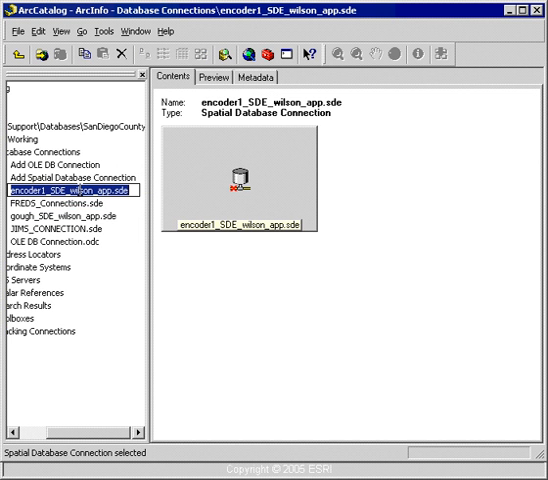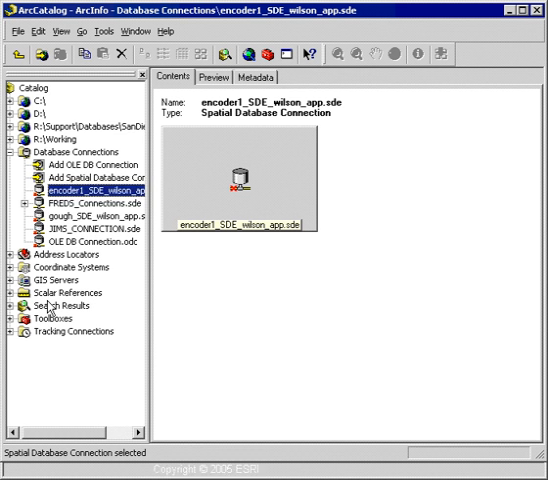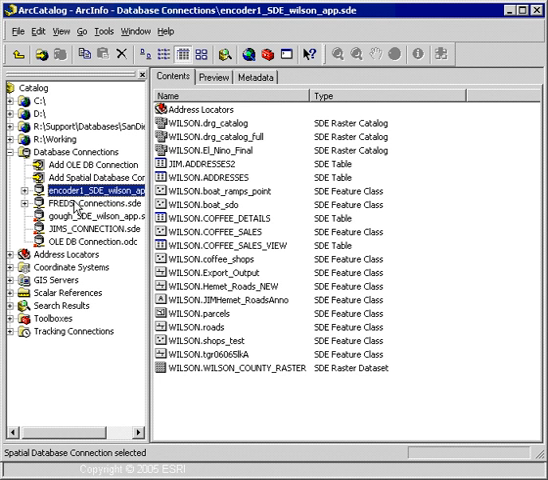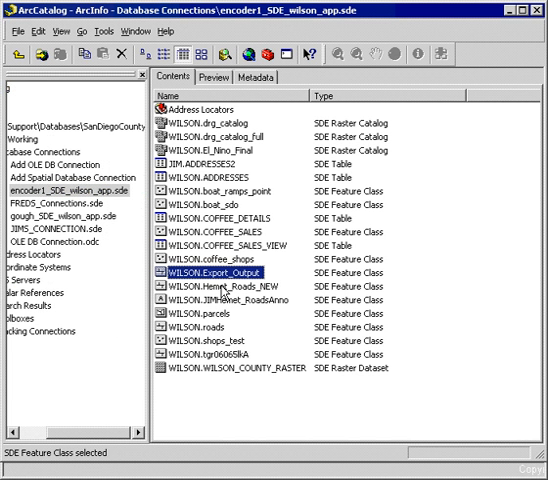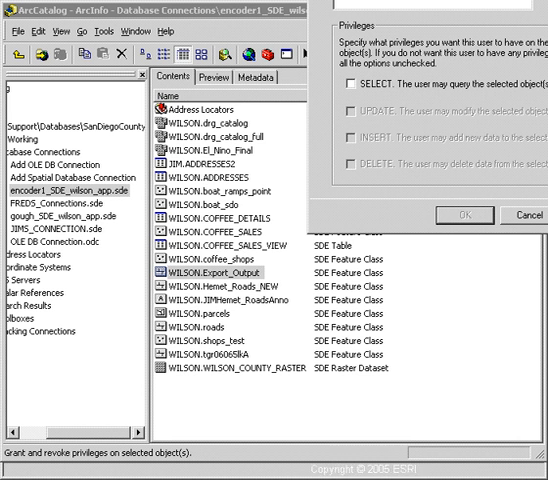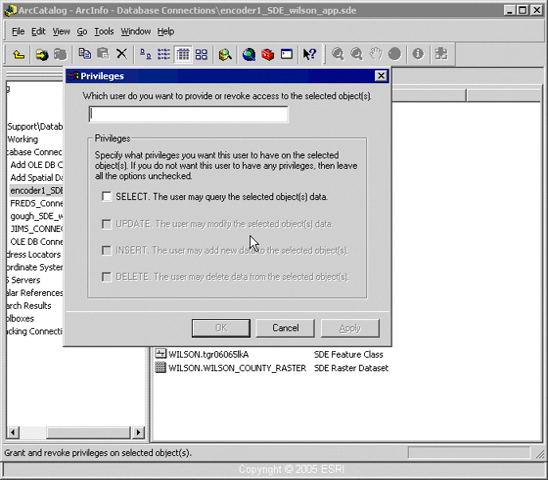We could actually go into Wilson's connection, and I can pick something new that he doesn't currently have access to. Maybe it's this export output. So what I can do is right-click on that, go to Privileges, and I just need to either grant the access directly to Fred, or I can grant the access to a role that Fred currently has. And Fred currently has a role called Fred's Group.